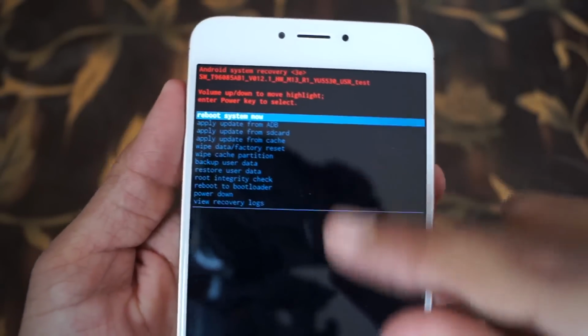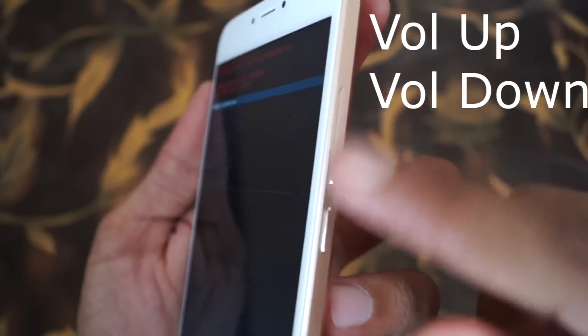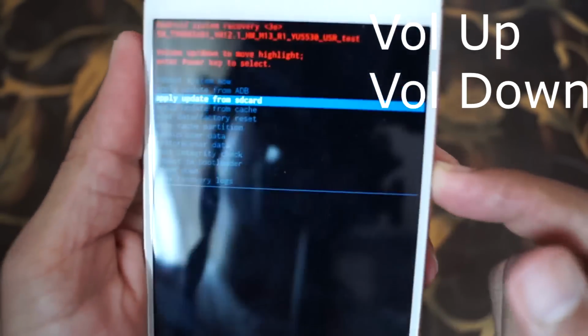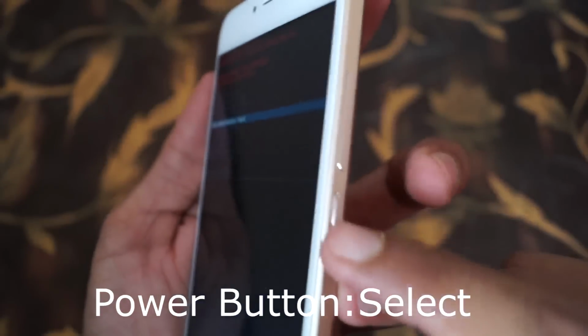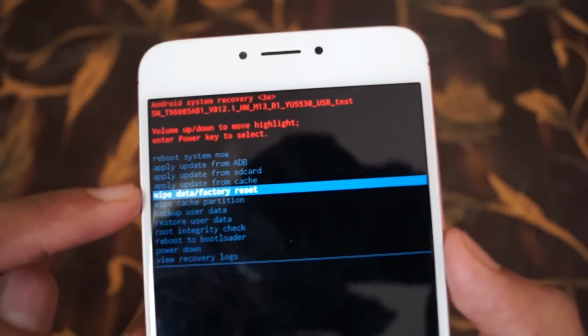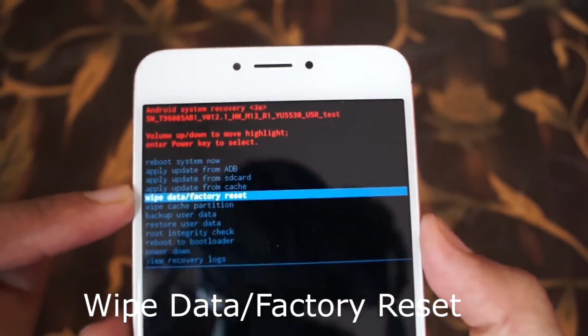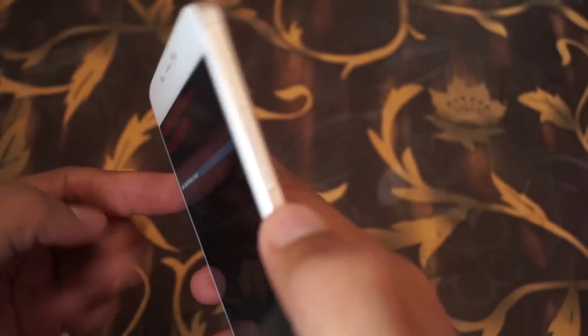To cycle through the options, you can use the volume up and volume down button. To go down, just click on volume down button. And to execute the options, you have to click the power button. To hard reset your phone, you have to choose the fifth option, that is wipe data slash factory reset. To execute this option, just click on power button.